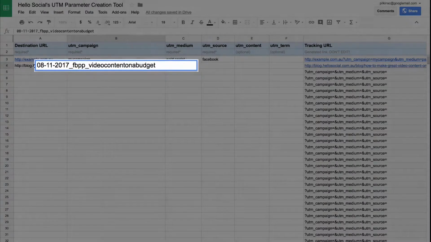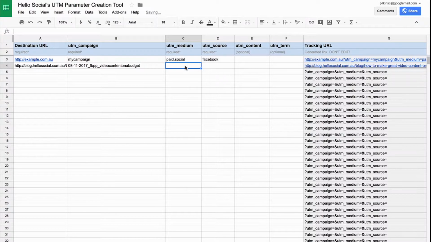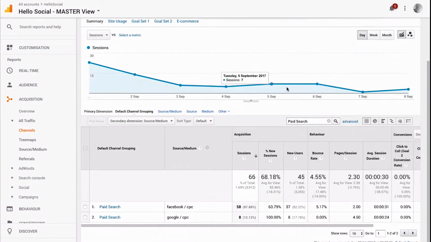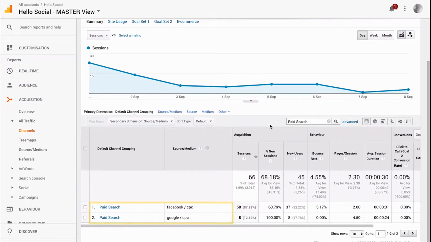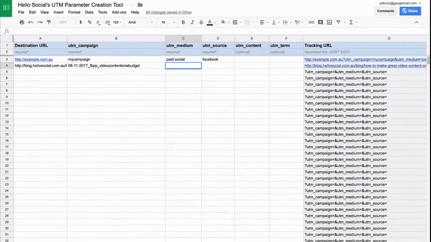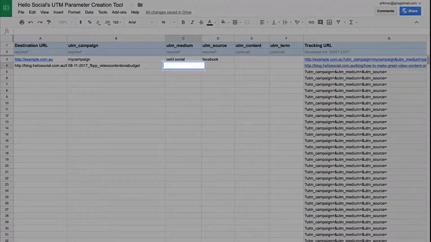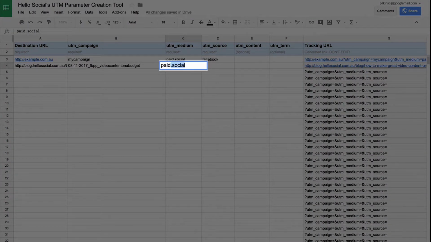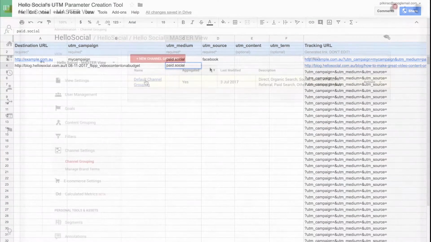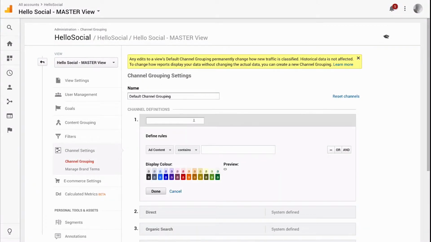Next up, we should add a medium. Now you could add CPC here, as this post is a paid promotion, but bear in mind that Google will automatically include this in its paid traffic default channel grouping. If you want to keep your social media paid traffic totally separate from your AdWords account, I would suggest changing the medium to something like paid.social. You can also update your channel groupings with this medium so that Google Analytics displays it nice and clearly in the channel report.